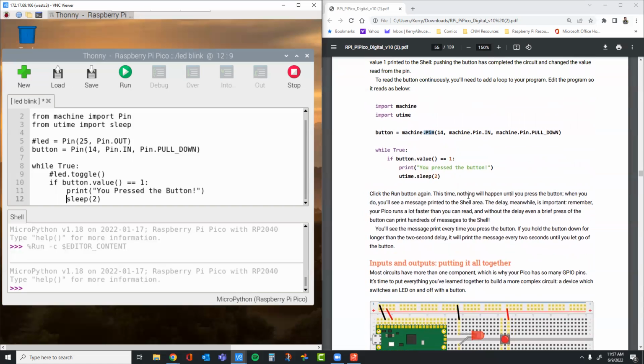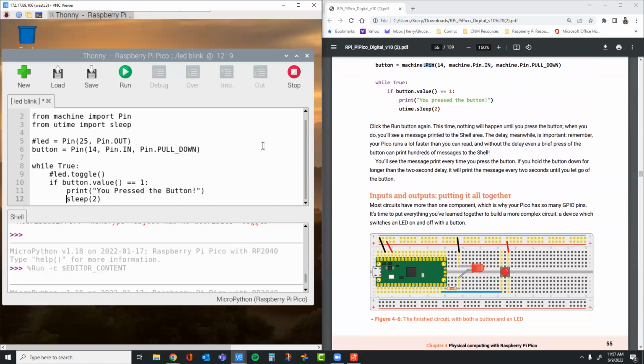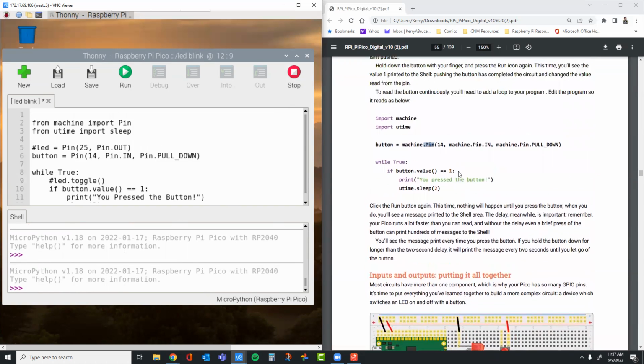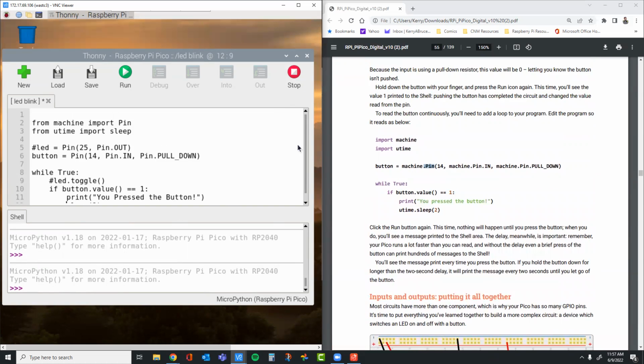So click the run button again. This time nothing happens until you press the button. So we're hoping that if I hit stop, whatever's going is not running. My program looks a little different, but I've explained how we got there. We're importing Pin instead of all of machine. We're importing sleep instead of all of utime. We're setting the button equal to pin 14, which is on our wiring here.